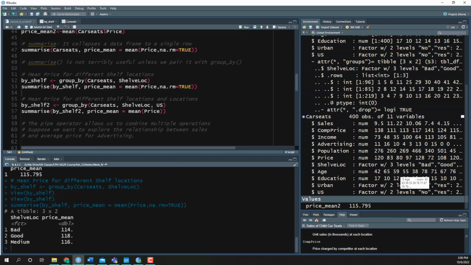So here's another example. Here I'm going to create another data set called by_shelf_2. And this one, what I'm going to do is not only group by shelf location, but I'm also going to group by whether or not the store was located in the United States. So in the group_by function, we have the name of our original data set, we have the shelf location variable, and we have the variable that tells us whether or not the store is located in the US.